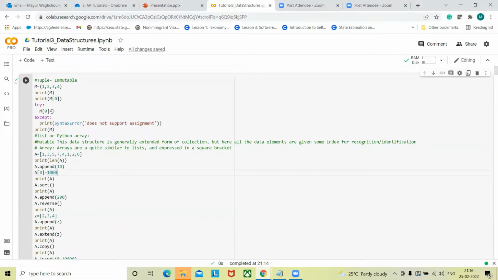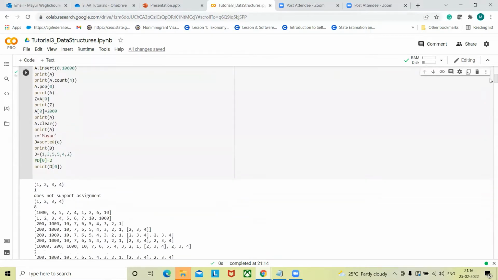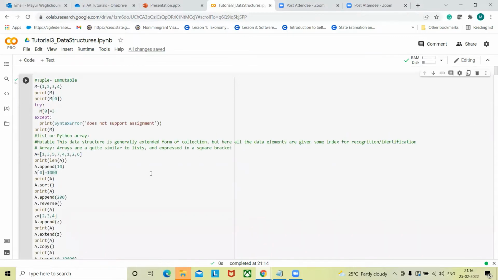Whereas in the case of the tuple, it is not working out. That helps us understand that arrays are mutable whereas tuples are not mutable. So it's getting converted from 1 to 1000, and we have that array as it is. The next thing we can do is a dot append, which helps us append to our array with a single element.